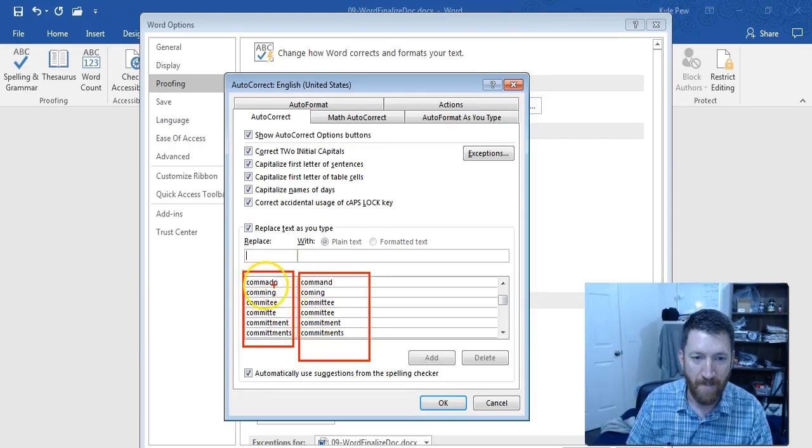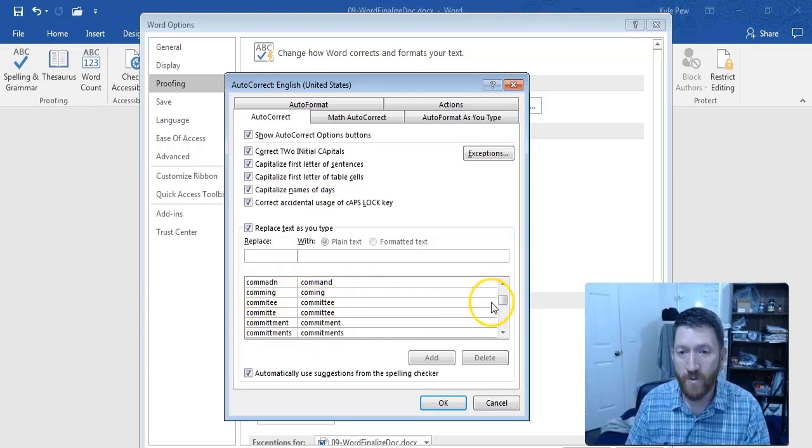So you see that command, right? Command's the word, but they transpose D and N. Coming, C-O-M-I-N-G, I'm coming to the store, I'm coming over there, or whatever. I just yell it to my kids all the time, I'm coming! It looks like they misspelled it. They did two M's inside of there, so it automatically corrected for them. So you got this huge list, these commonly misspelled words and their appropriate corrections.